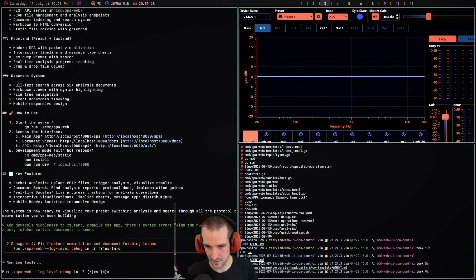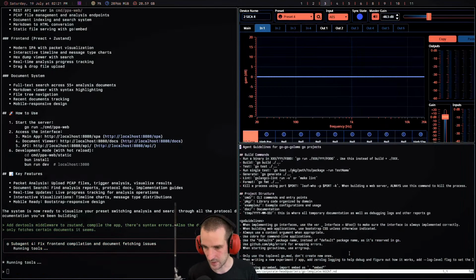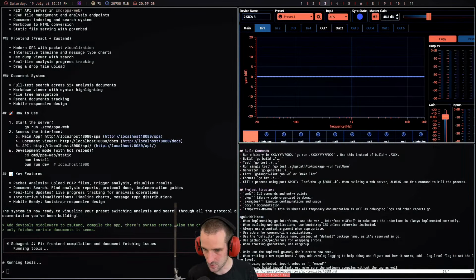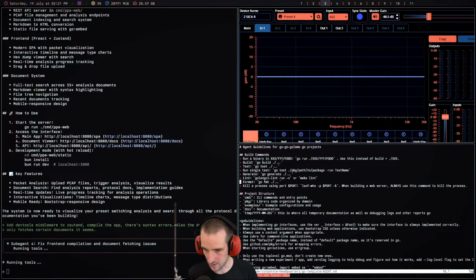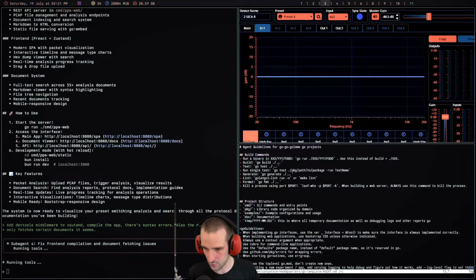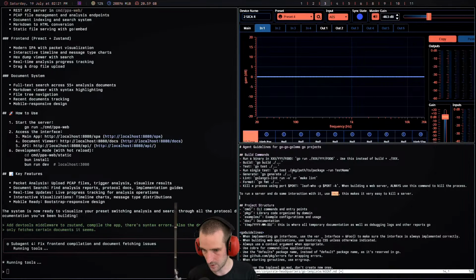So here, this is the interesting thing. I forgot again to tell it to use tmux. So that's maybe something. Do I mention tmux here? No. Build guidelines: kill process on this port to run a server and do some interaction with it. Use tmux. This makes it very easy to kill a server. Use capture pane to read the output.